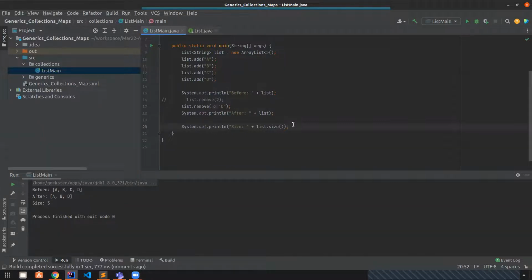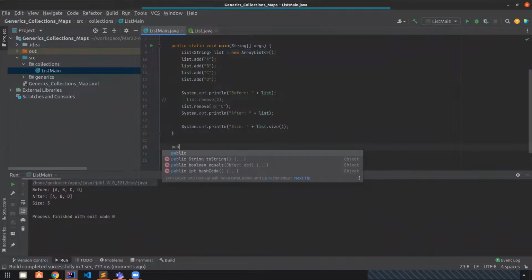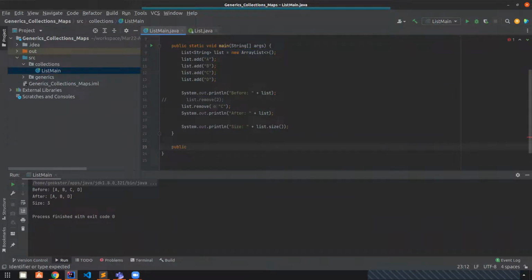And one important thing to tell you here is, if you are creating a method which is going to return a list, never return the concrete type. Always return the interface type. What do I mean by that? Let's say I'm going to return a list of integers here. Actually, let's remove this. Let's keep it blank for now.